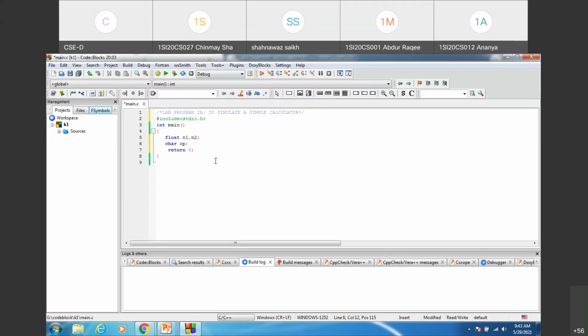Okay, so these are the variables we require for this program implementation. Two input operands which are of floating point type, and one more input operand which is of character type. I have named it as op, indicating operator, to hold the operator that is entered during execution time. Now we shall go for prompting the user to enter the operands, that is the input. So let me give the message as: enter a valid arithmetic expression.